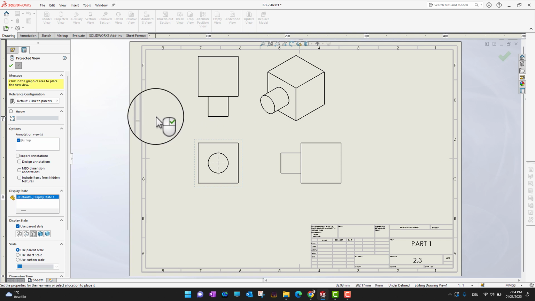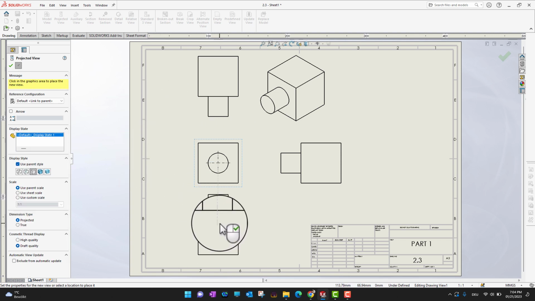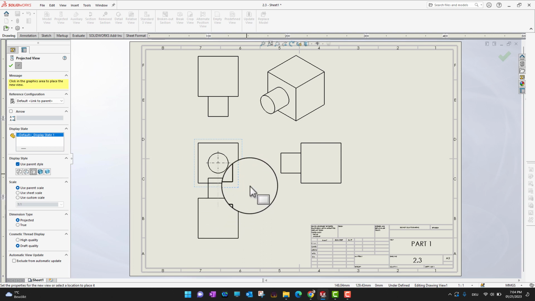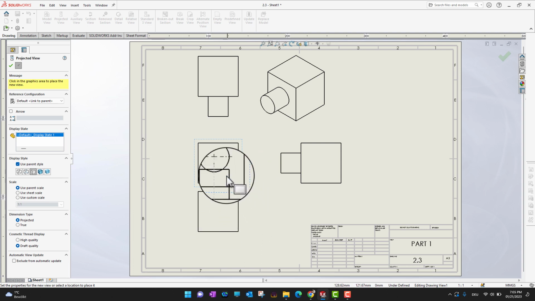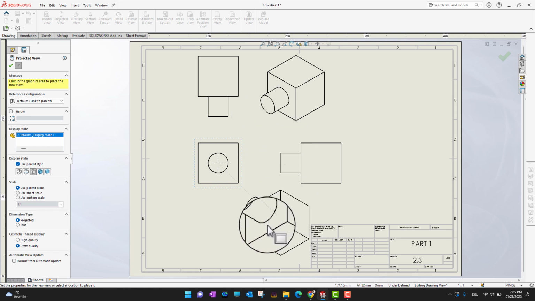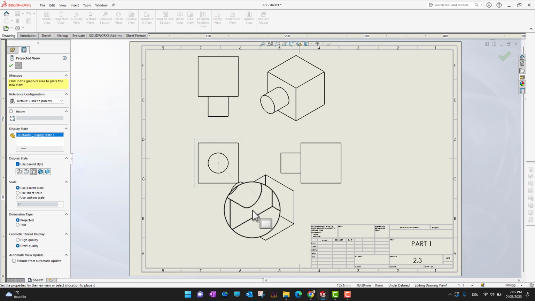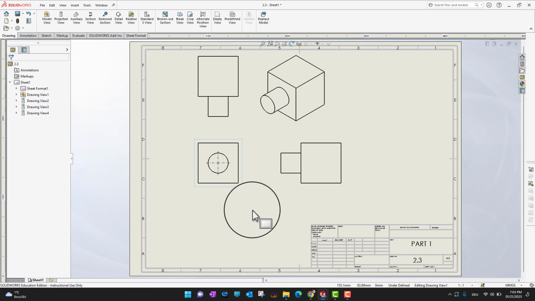Or if you want to go into the opposite diagonal or left or bottom, you can have different kinds of views as well. But normally what we prefer is we just draw our front view, right view, top view, and isometric view. Right now my command is still on. If you want to exit, you can press Escape on your keyboard.